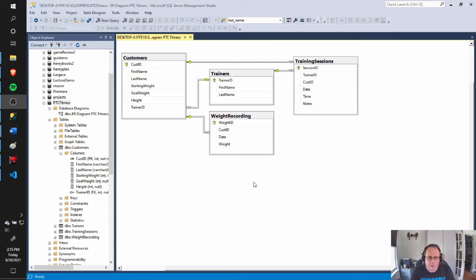Customers have weight recordings. I see I've got one customer with many weight recordings. And then I have a training session that links between customers and training sessions. What I'm going to do is demonstrate how to link between customers and weight recording and show the customers' names and the weights they've recorded. I'll also show customer names and the trainers they work with. And then I'll find trainers without customers and customers without trainers.